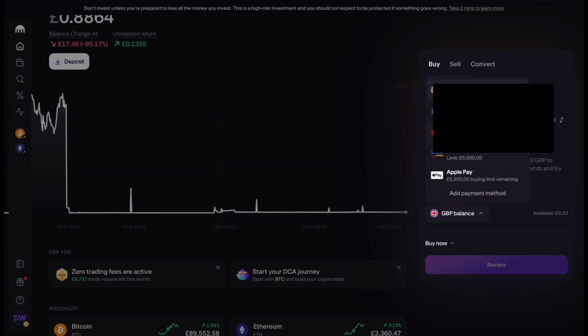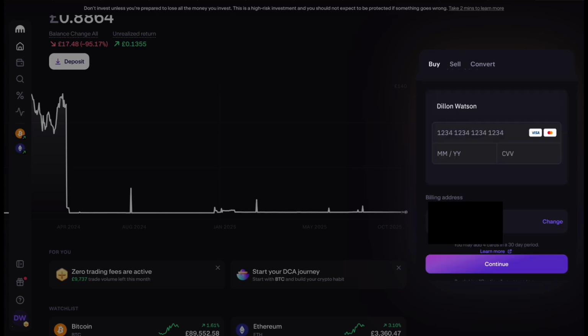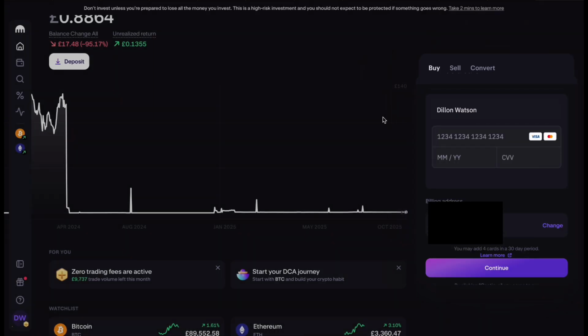So if I click on the balance, I can change it to an easy bank transfer. I can change it to my registered card, or I can use Apple Pay, or I can add a payment method. So for example, if I want to add a payment method, I can click on add payment method. And here you could either deposit cash or you can add a payment method. So I click on add a payment method, option to add a card, and this is your billing address. You click continue and the card will be added.